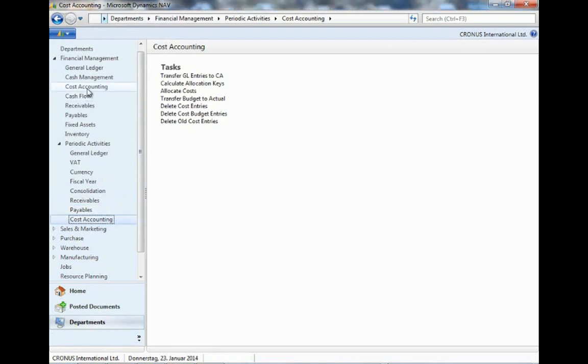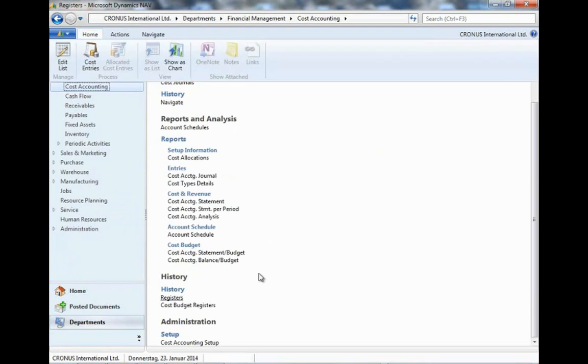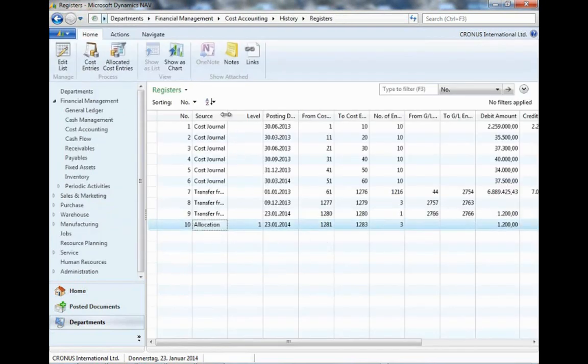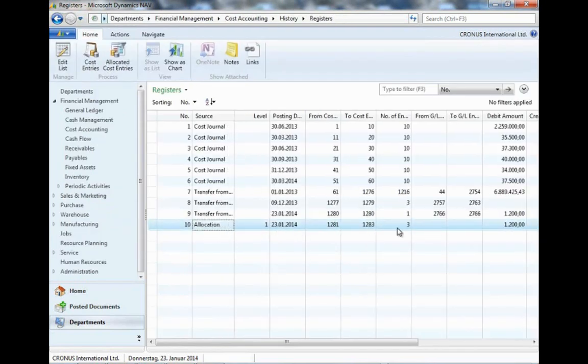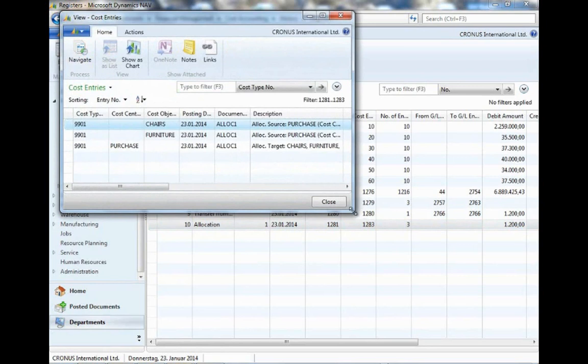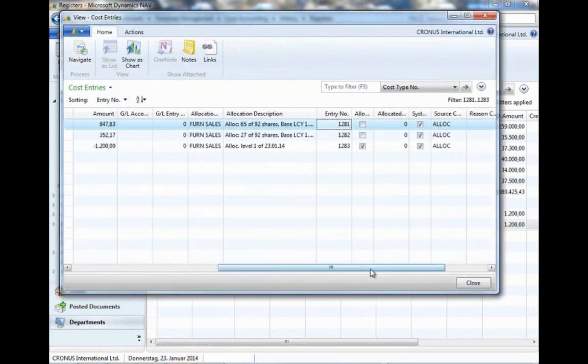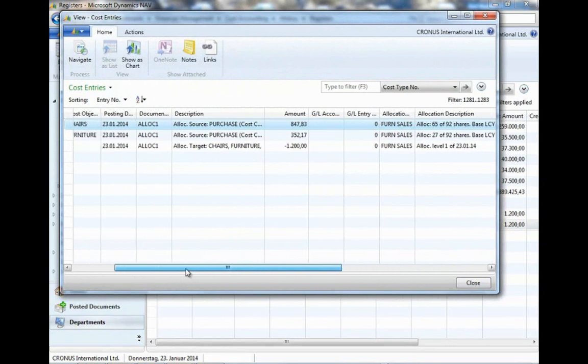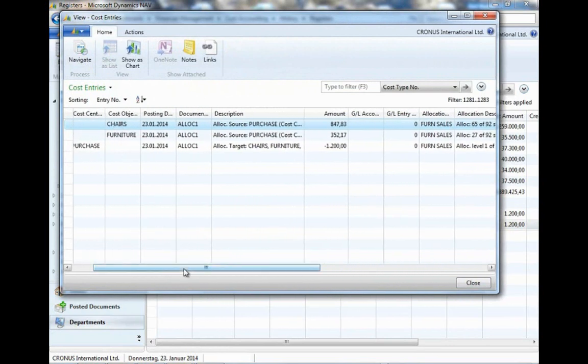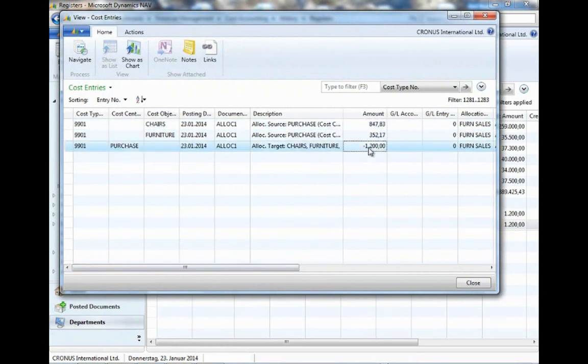Let's take a look at them. Go back to the register. So you can see here they are marked as allocations, and you can see we have 3 entries, and it's the total amount of what was posted earlier. So let's take a look at the entries and make this a bit bigger here. And as you can see here, we have the chairs and the furniture that have received amounts and was reduced from the purchasing.